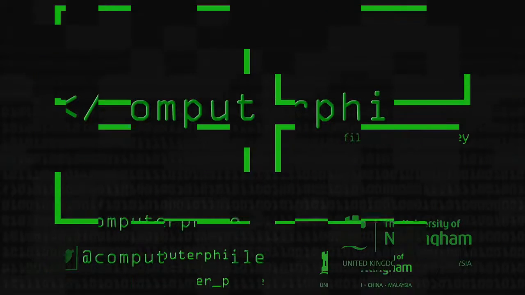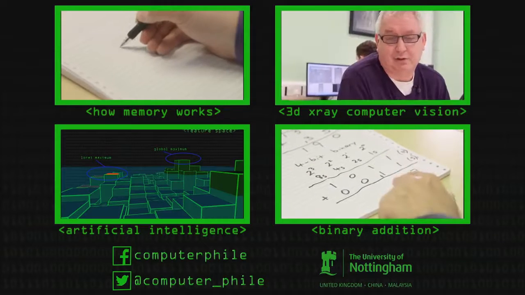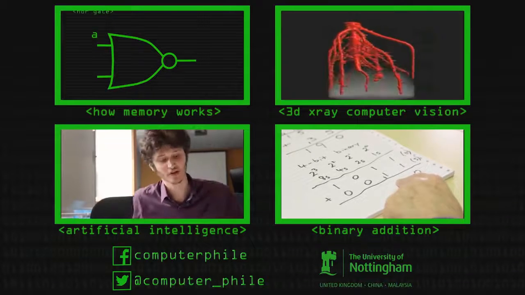It would be useful to refresh our memory of how a NOR gate works. So that's our NOR gate, and it has 2 inputs, which we'll label as A and B.